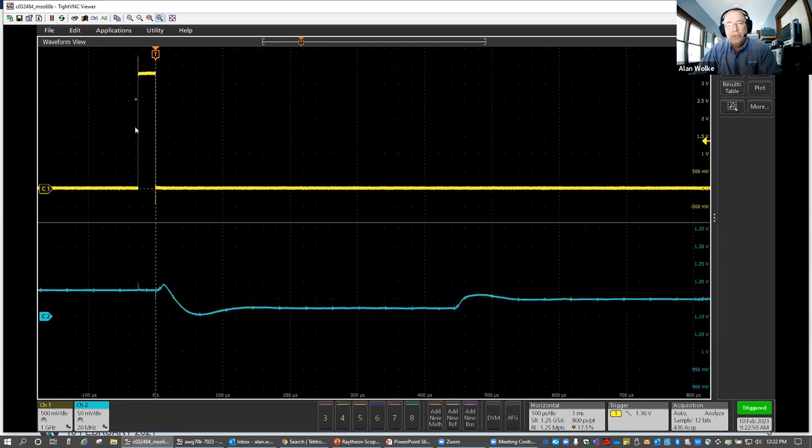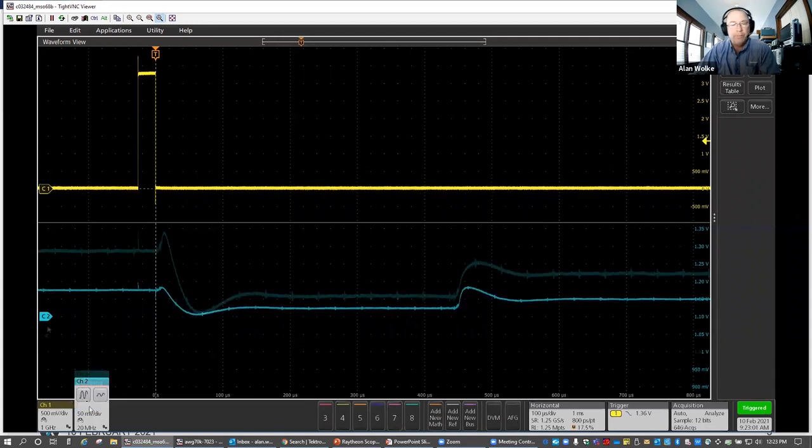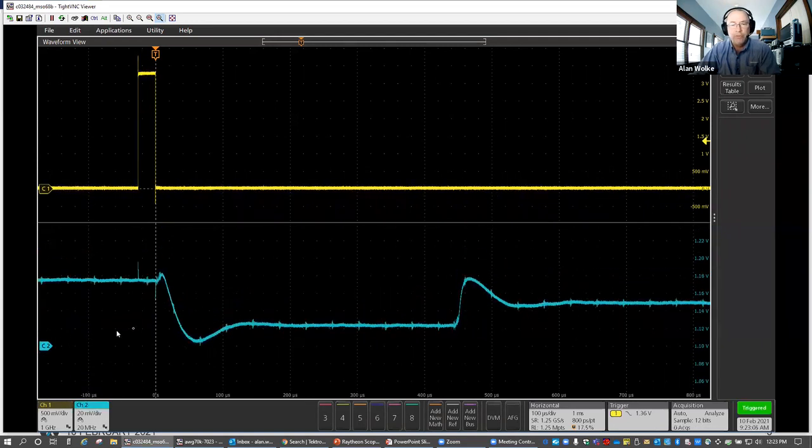So what I've got here is just a little trigger signal that's coming off my microcontroller. And what that's doing is initiating a change in the frequency of the synthesizer. And we can actually see that change in the tune voltage happening here. Play with that offset a little bit. So just kind of optimize that signal there just a little bit more.